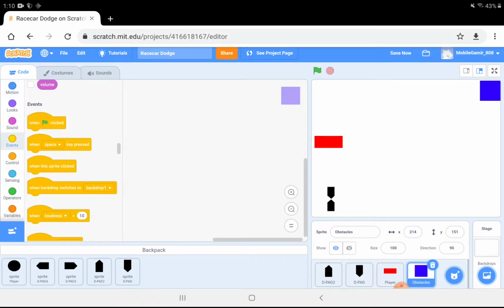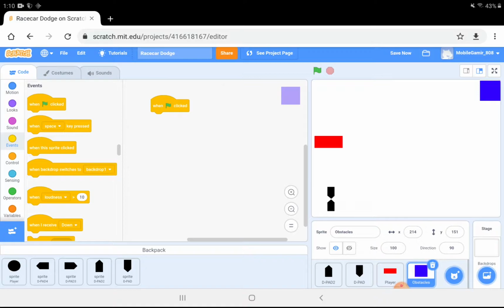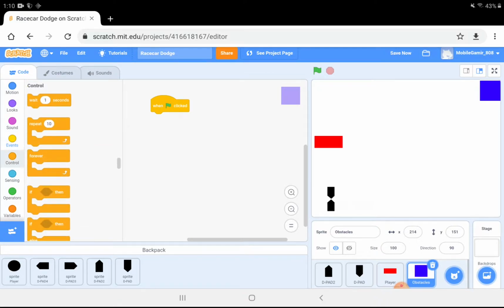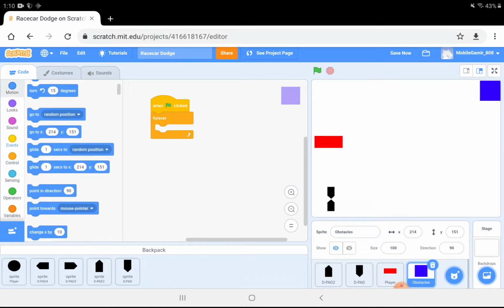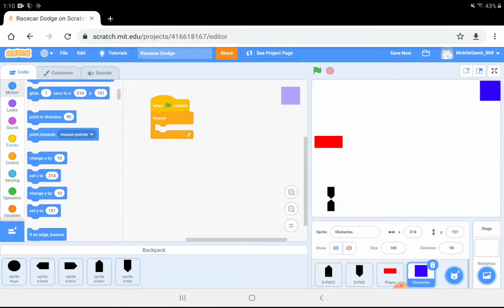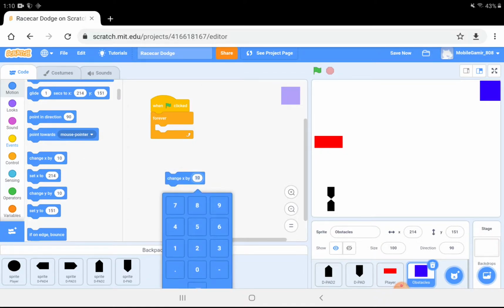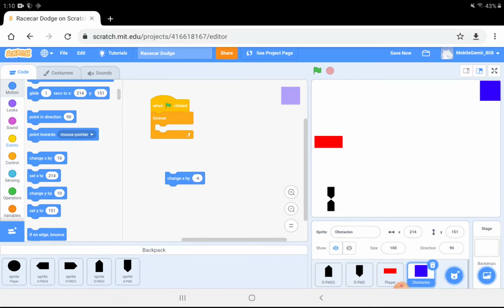So we're going to go to the events. We're going to the when flag clicked. We're going to do control. Going to drag a forever loop. And motion. Going to go down and change X by, and we're going to set that to, say, -6.